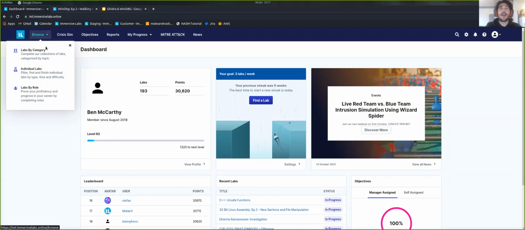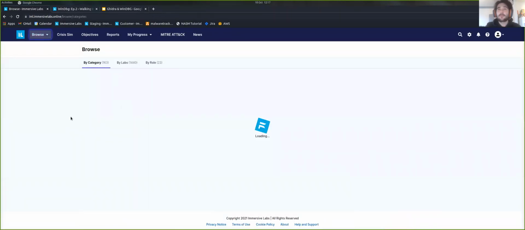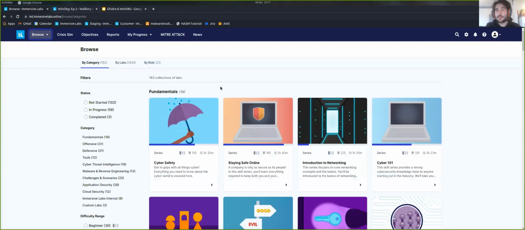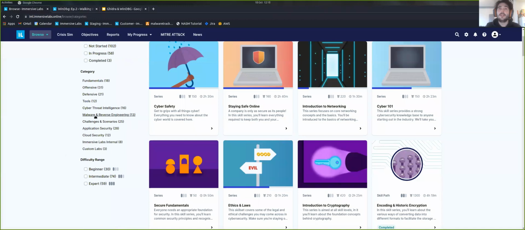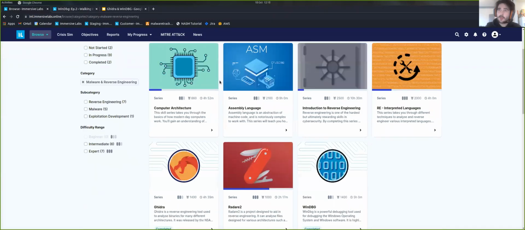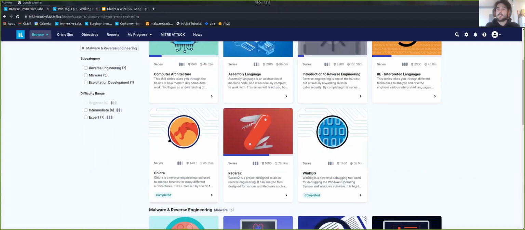So if we go to browse and labs by category, once it's loaded again, we are live demoing here, so that's always going to be fun. And then we go to the category malware and reverse engineering. This is what I was discussing earlier about the fact that we have computer architecture, assembly language, introduction to reverse engineering. I have done a webinar on these 3 series before. But today we are going to be concentrating on Ghidra and WinDBG.